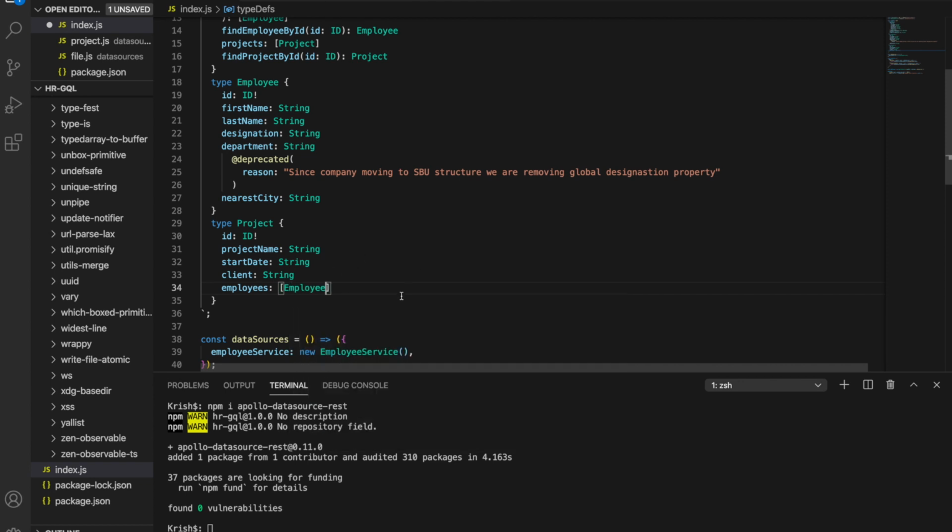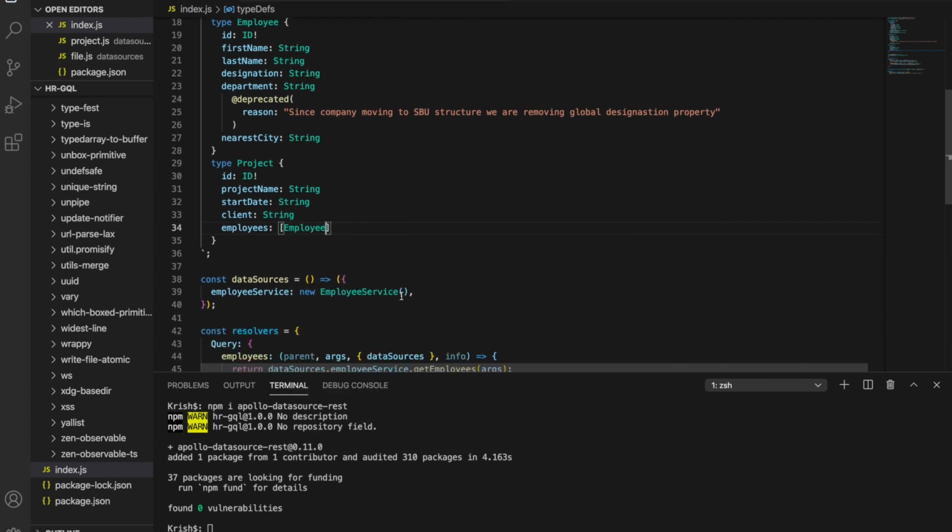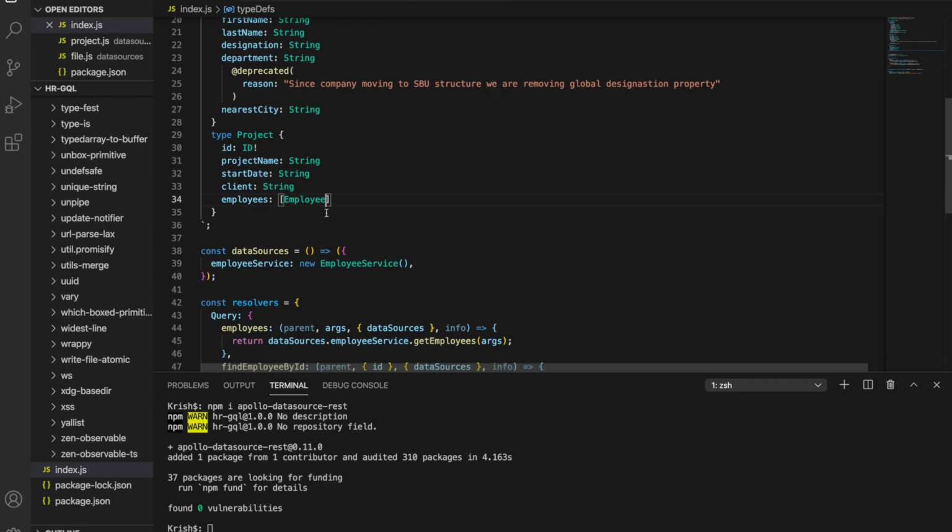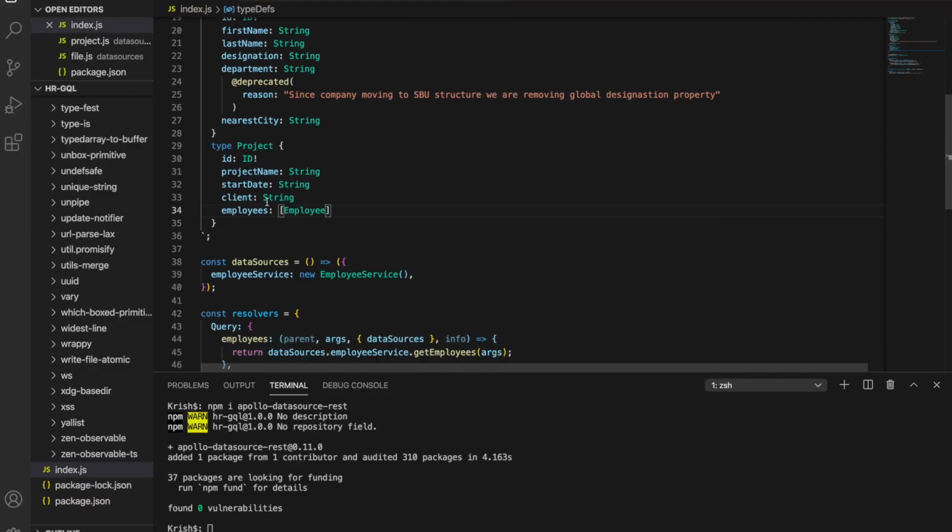Okay, so this is how it's wired up. Keep in mind this is a start date. I just configured start date as a string because GraphQL doesn't have an inbuilt data type for date, but I'm going to tell you later how we're going to get around that. But for now I configured it as a date. Okay, so now we have a type, good.